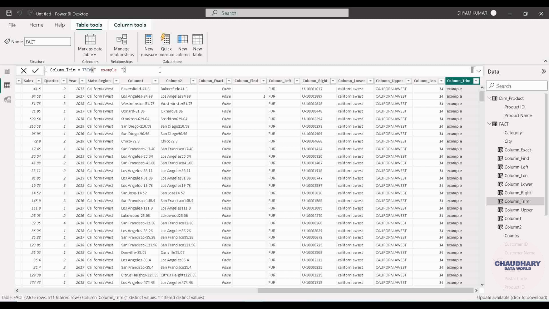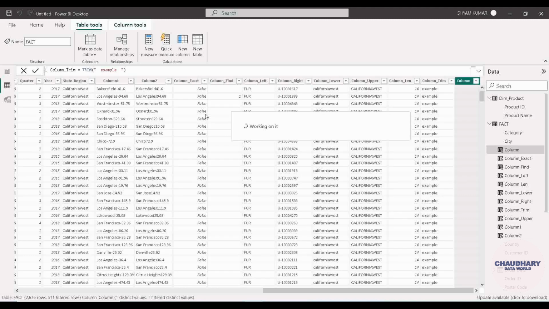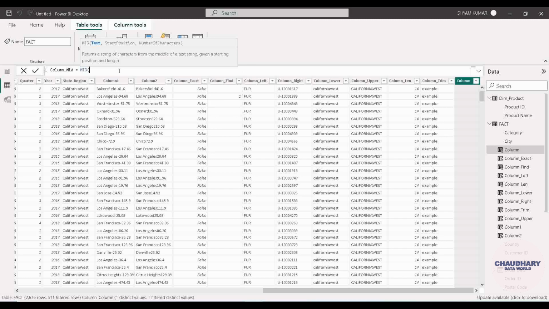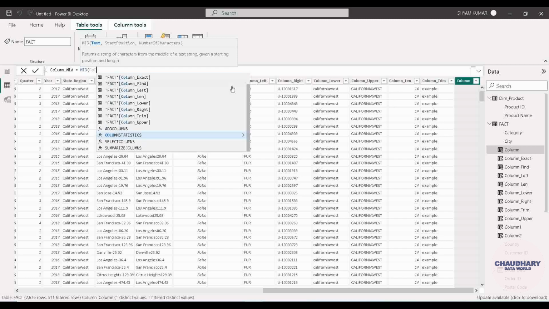Now another function we have is MID. So we'll take again a new column for that. We will rename this column as column underscore mid. The MID function expects three parameters: text, then start position, and number of characters. For text, you can choose any. Suppose in this example we choose column trim as the text.